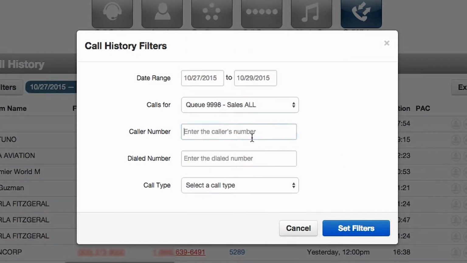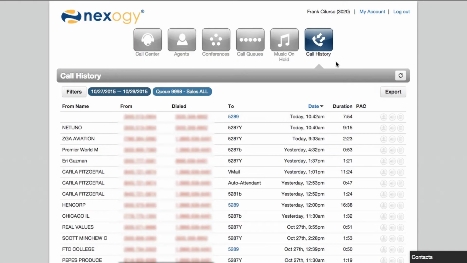I can search for a caller number. For instance, maybe a caller came in and filed a complaint with customer service. I can easily come in there, search the number, and once I set the filters, it will pull up all calls related to that number. That gives me instant access to be able to provide on-the-spot customer service and address adequate accountability or correct the customer.